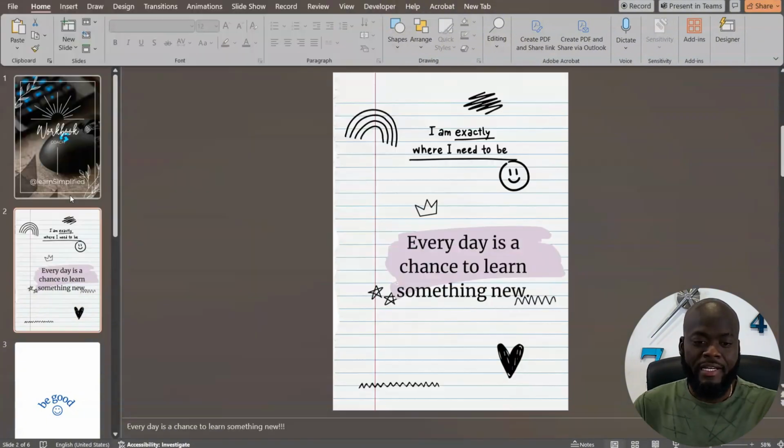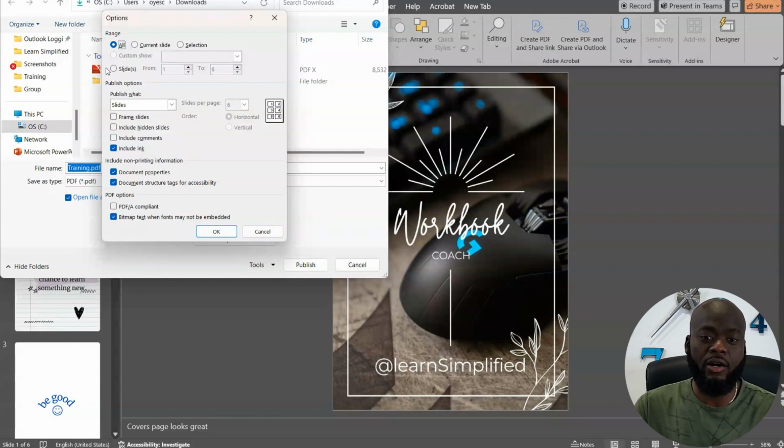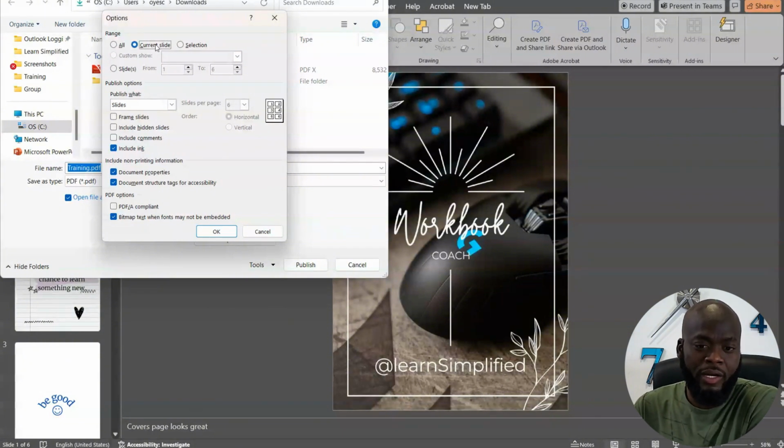In this Options window, we have the opportunity to do a lot of things and customize the PowerPoint the way we want. In this PowerPoint, we have 6 different slides. When we click on All, this means it's going to save all the 6 slides that we have in the PowerPoint. And we have a different option, which is Current slide. When we choose Current slide, right now we see we only have the cover page open, so this is going to save only the cover page for us.